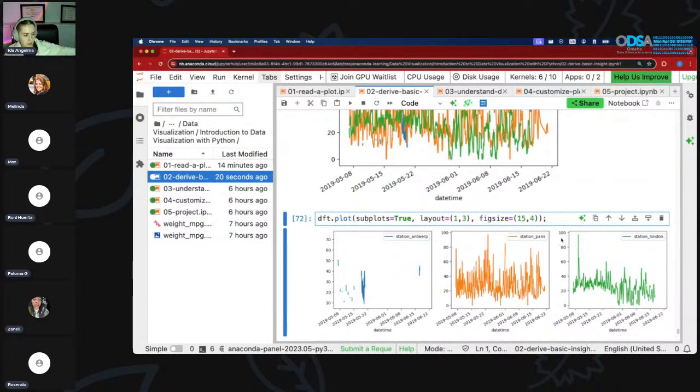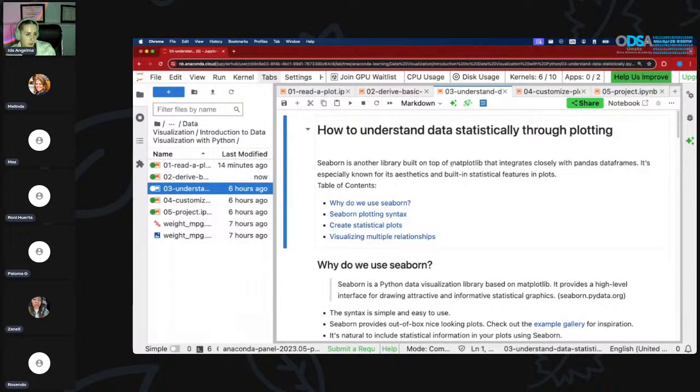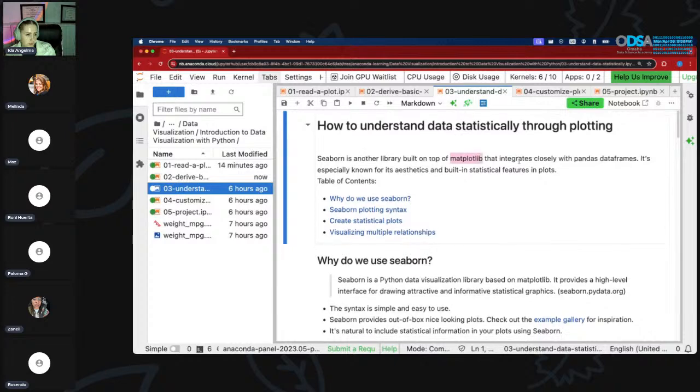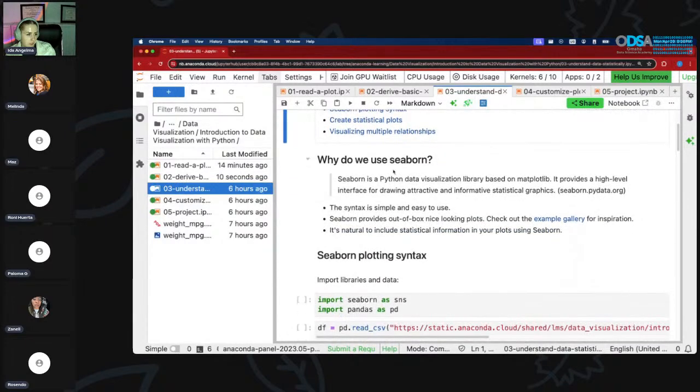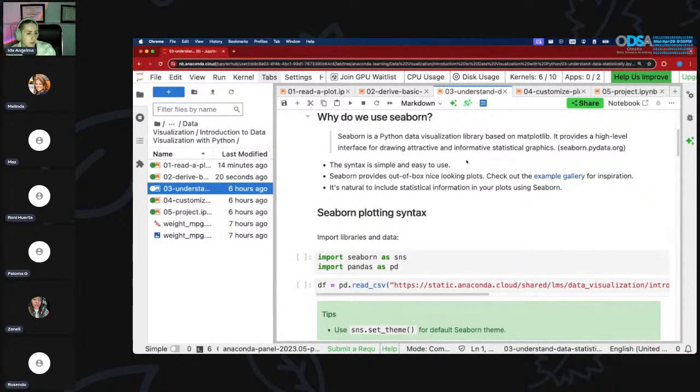And again, this is just different ways to do things that are possible with visualizations in Python. Next we'll look at Seaborn, which is just another library. They're both built on top of Matplotlib. Seaborn provides a high-level interface for drawing attractive and informative statistical graphics. The syntax is simple and easy to use.